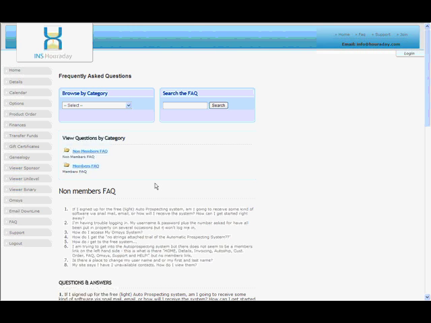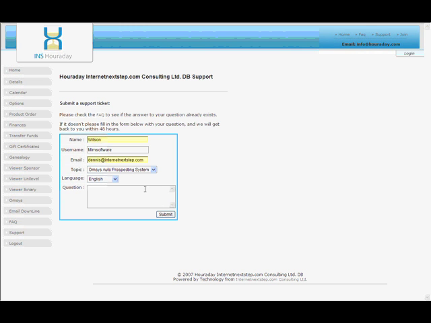Support, this of course is where the member puts in a request for support. So if they don't find what they're looking for in the FAQ, they would come in here to submit a ticket to you to ask a question.